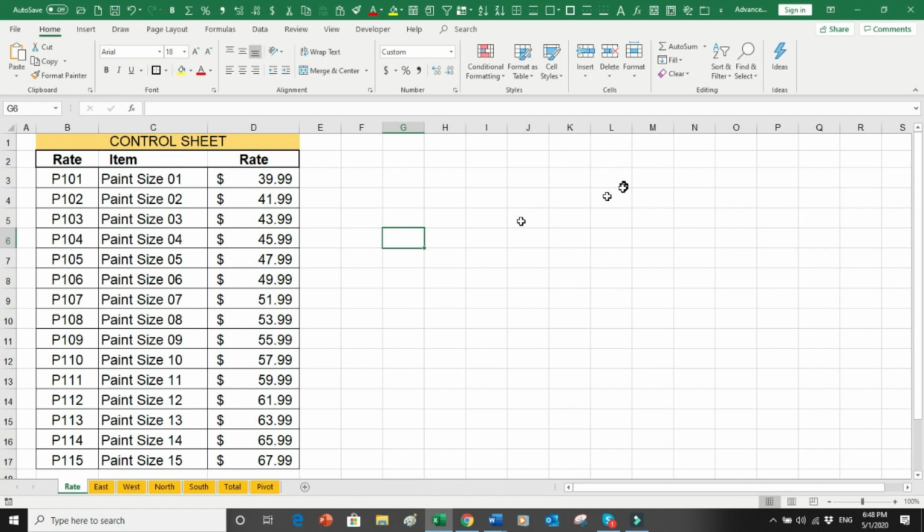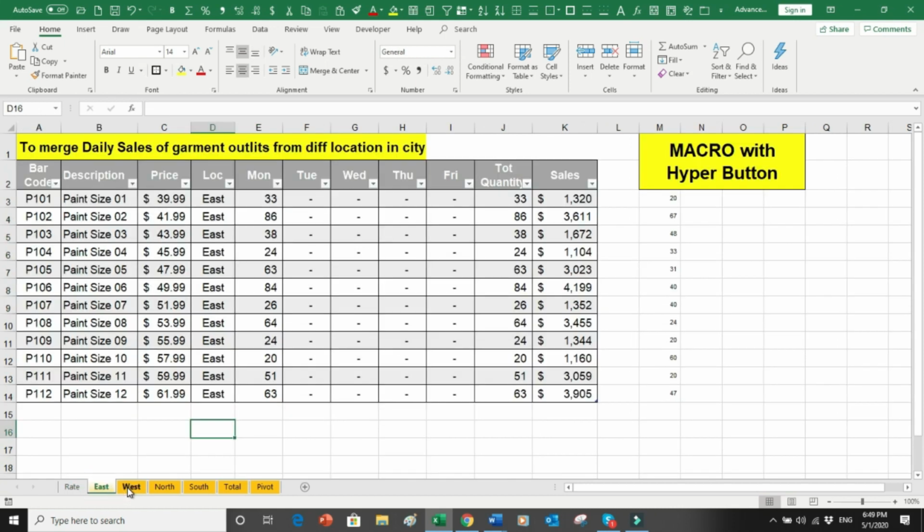This is the file of a garment factory. We have a garment company which sells garments in different parts of the city, and we are dealing with 15 different sizes of pants. Here are their codes, and this is their price. Our outlets are in the East Zone, West Zone, North Zone, and South Zone.